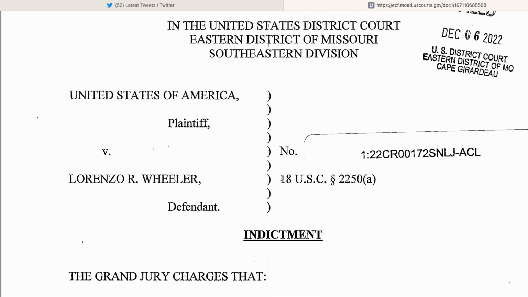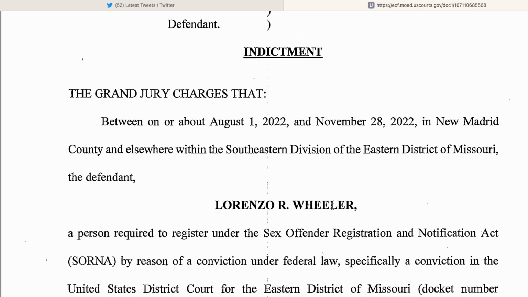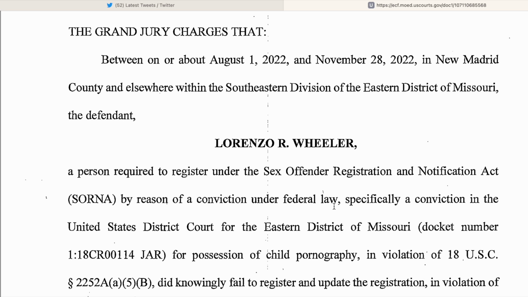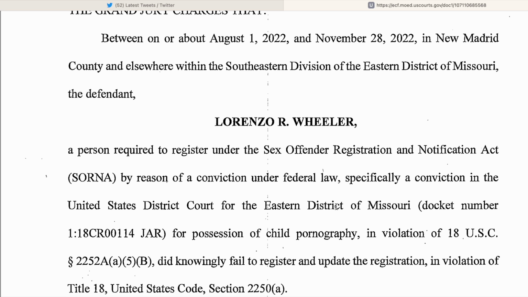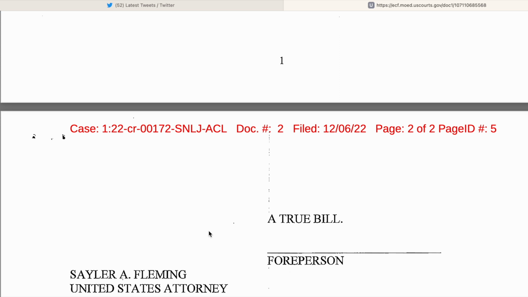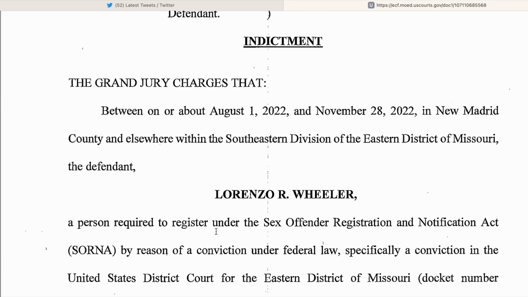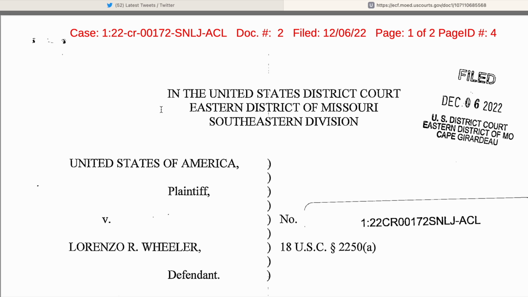And this is charging 18 U.S. Code 2250A. The grand jury charges that on or about November 28th, 2022, in New Madrid County and elsewhere, this guy, who was required to register under the Sex Offender Notification Act due to possession of child pornography, did knowingly fail to register and update the register. Okay, so he failed to register as a child molester.